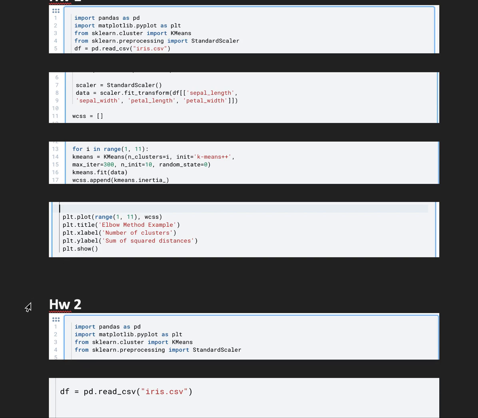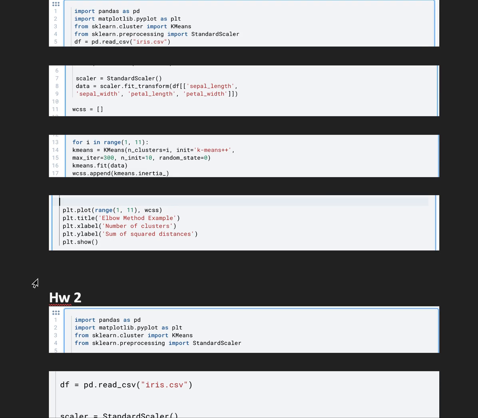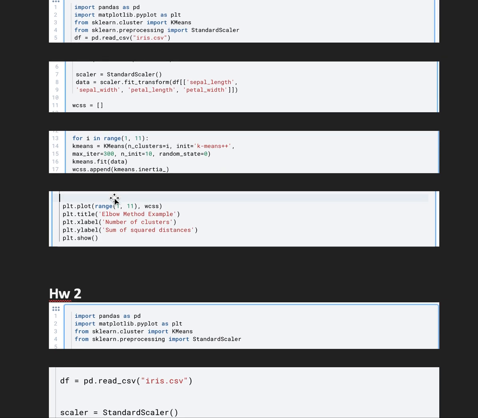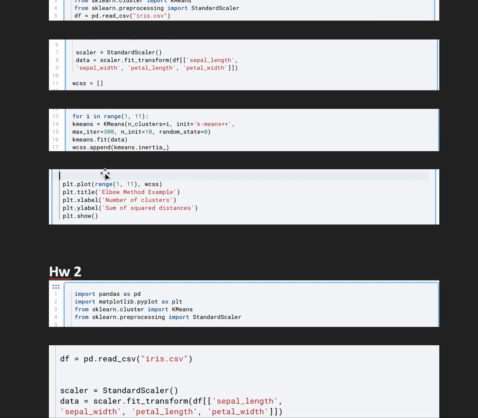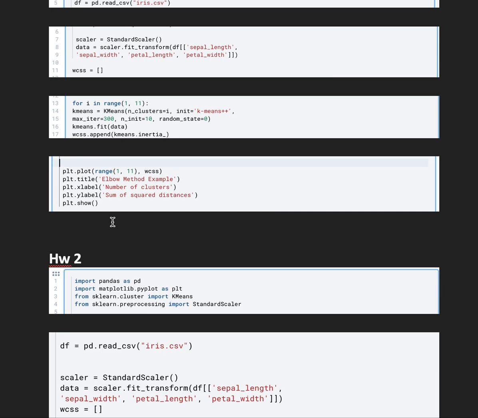The plot shows the relationship between the number of clusters and the sum of squared distances. The plot is labeled with a title, an X label, and a Y label. Then the plot is displayed using the show function from matplotlib. So, homework 2.